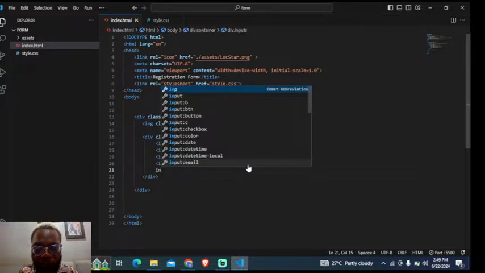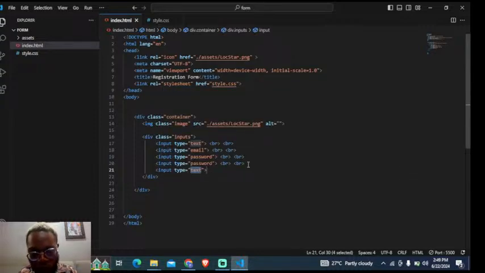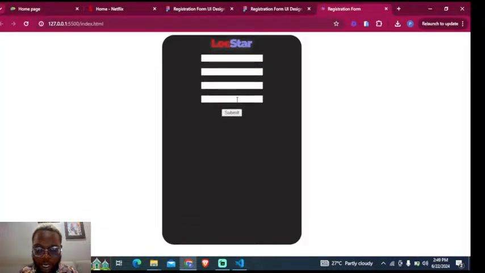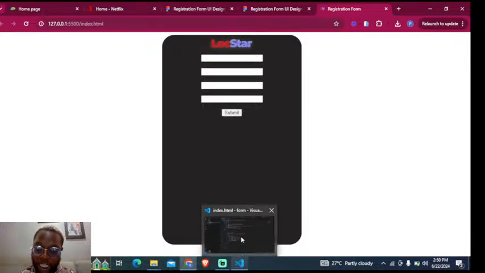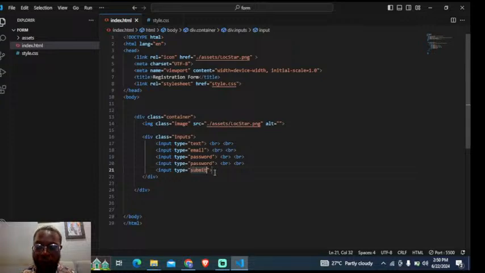So I'm going to have another input called submit. And as you can see, I have a button down there that says submit simply by asking HTML to give me an input with a type called submit. Can you see? And I can repeat the same thing in a different way by actually using a button.